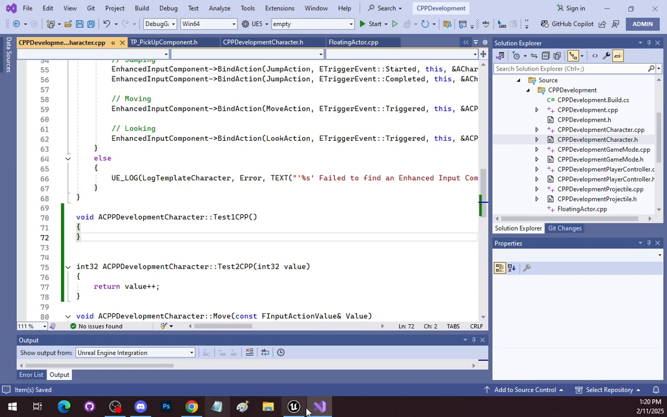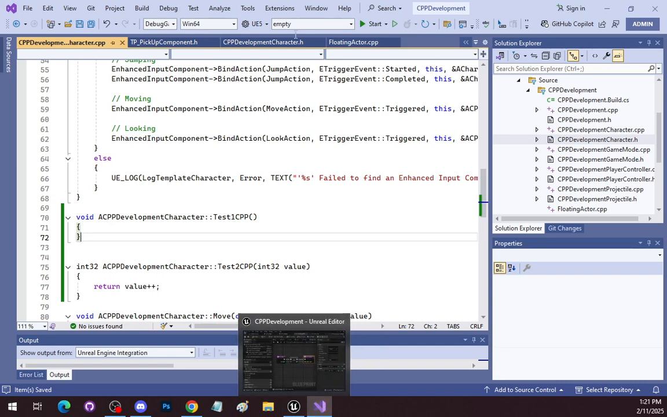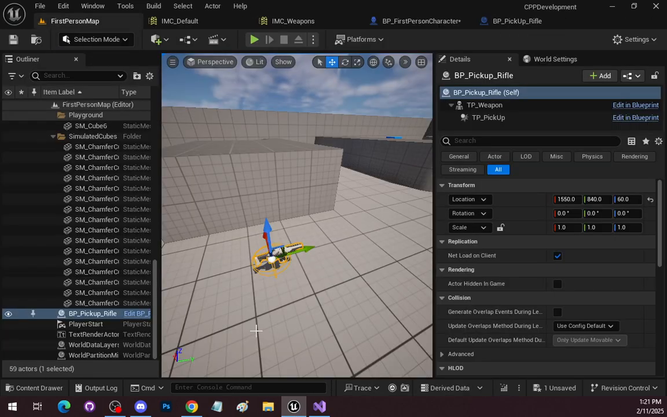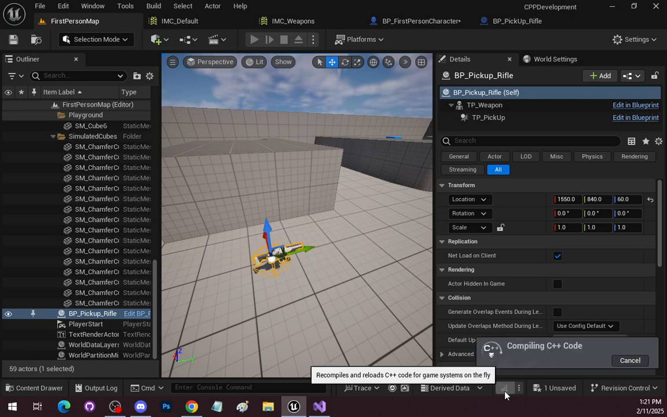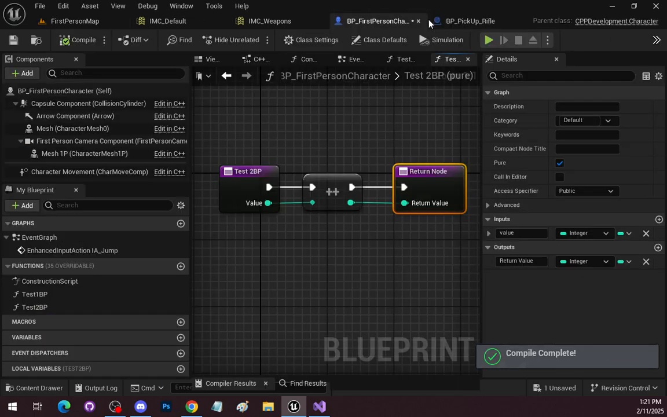So I'm going to save that. Please do something more significant than just empty classes, empty functions. But I'm going to save. I've saved both of those files now. We'll go back to here. I'll compile because I'm now adding that new function, that new method, I should say. So let's jump back to here.